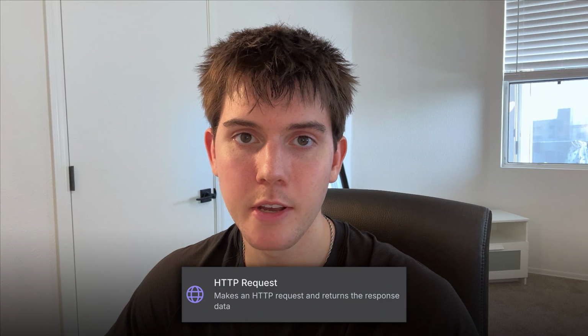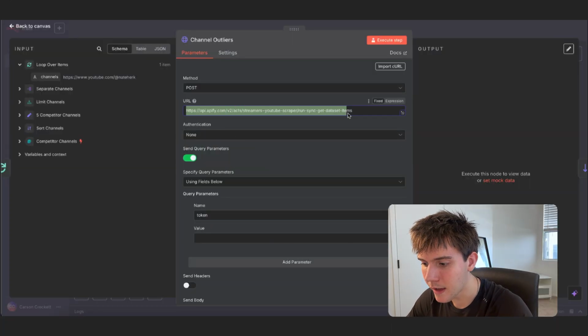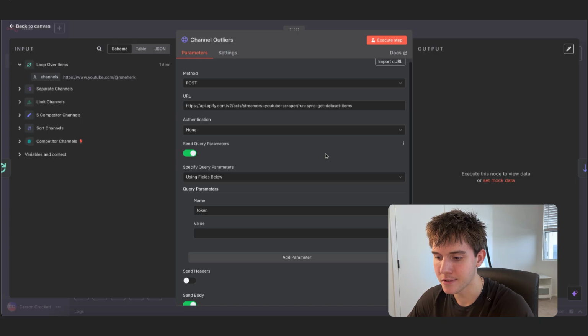And to access Apify, we are just using an HTTP request node. So if you think about it, basically Apify is accessing YouTube, and then we're using n8n to access Apify. That's basically how this works. And so here we have this URL, which is from Apify. It's basically telling us what kind of data we want, and that is from YouTube. We're looking at certain channels.